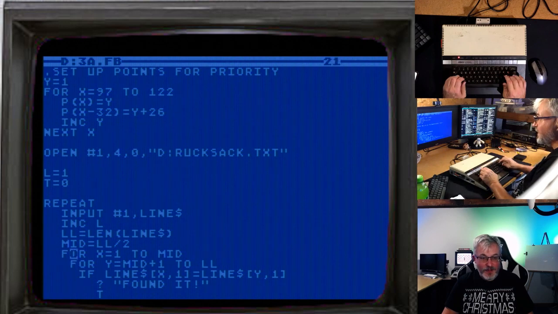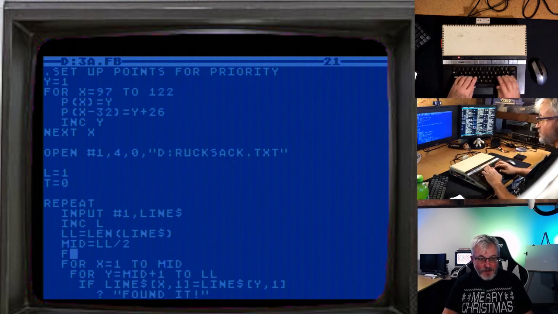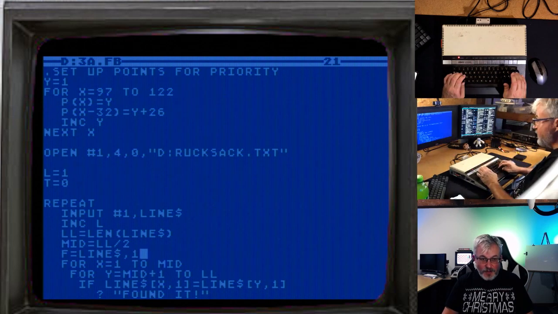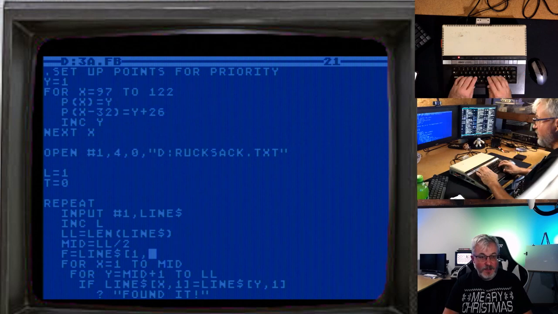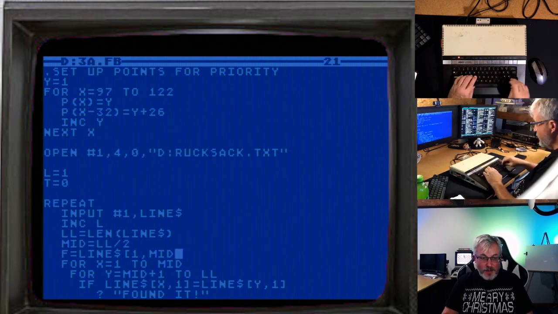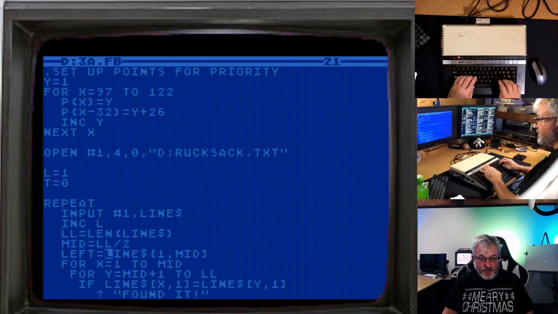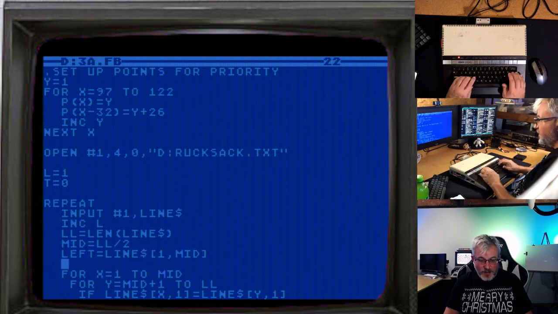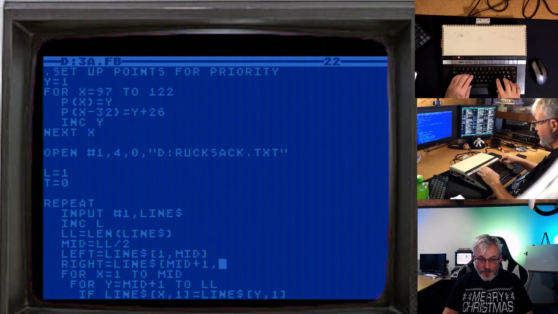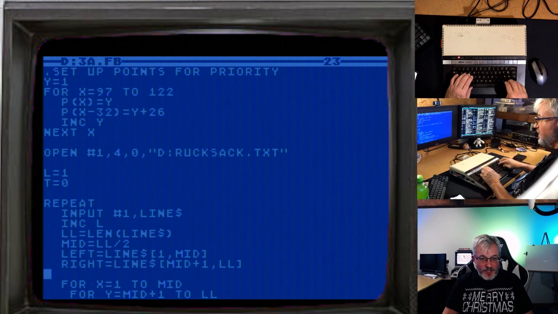All right, so let me. Actually, left equals line string from 1 comma mid, right equals line string of mid plus 1 comma line length. There's my variables.